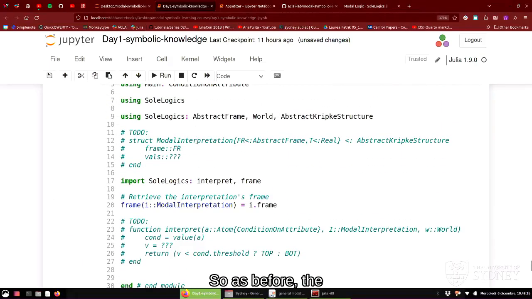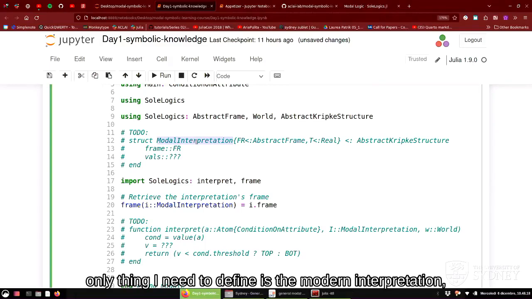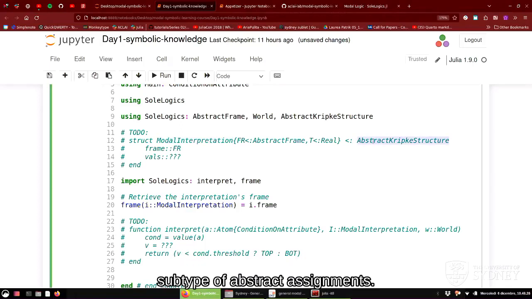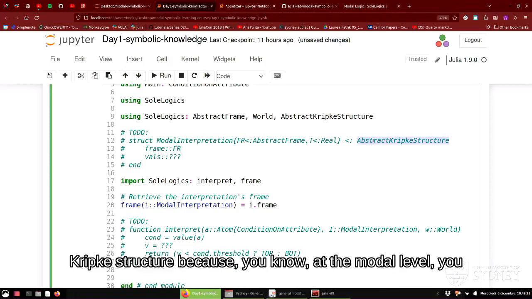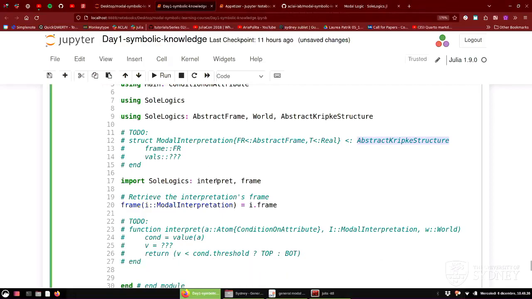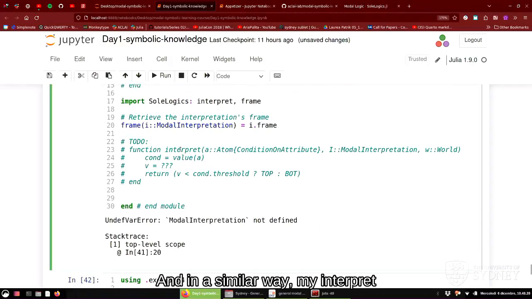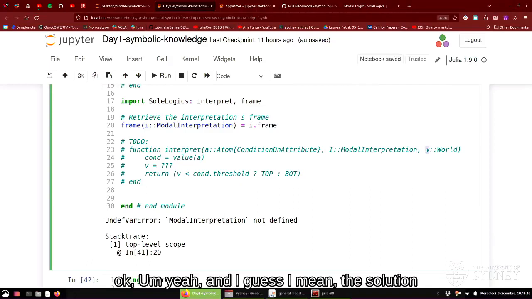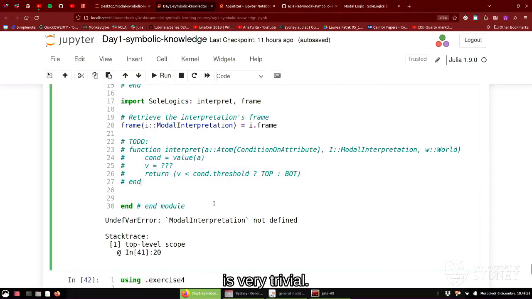As before, the only thing I need to define is the model interpretation, which in this case won't be a subtype of abstract assignment, but a subtype of abstract Kripke structure, because at the model level you need Kripke structures. And in a similar way, my interpret function is going to accept a world, which was not needed at the propositional level. I guess the solution is very trivial.